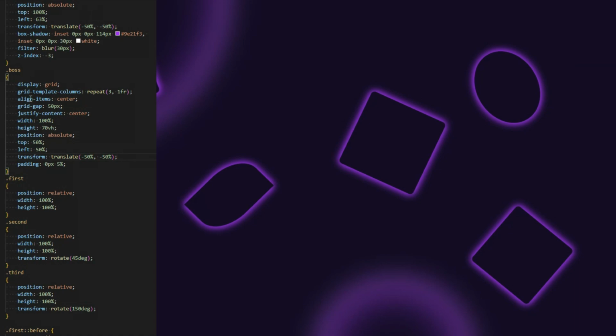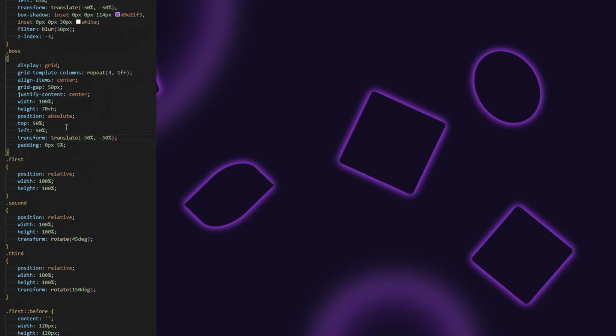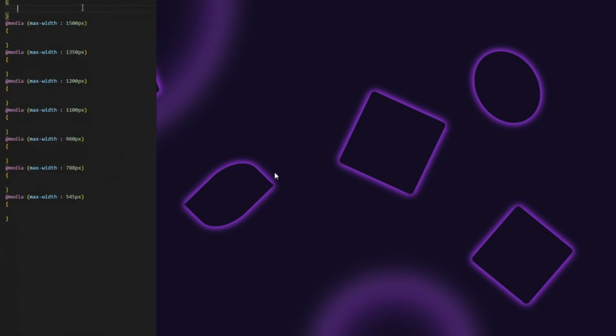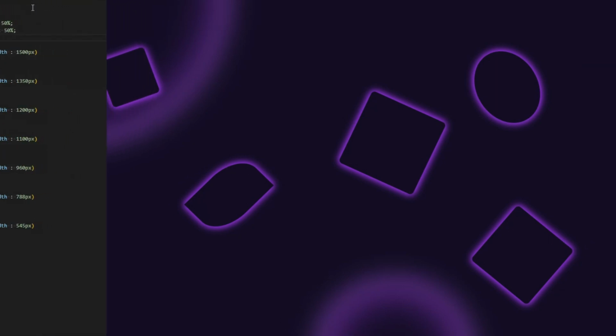As you can see, for these 3 divs, I add a position relative, and for before and after a position absolute, and set the width 100% and the height 100%. And our box has a width 100% and the height 70 vh. Okay, now if I just call first in a media and reduce the width and the height, nothing happened. It just resized the box, not the square or circle.